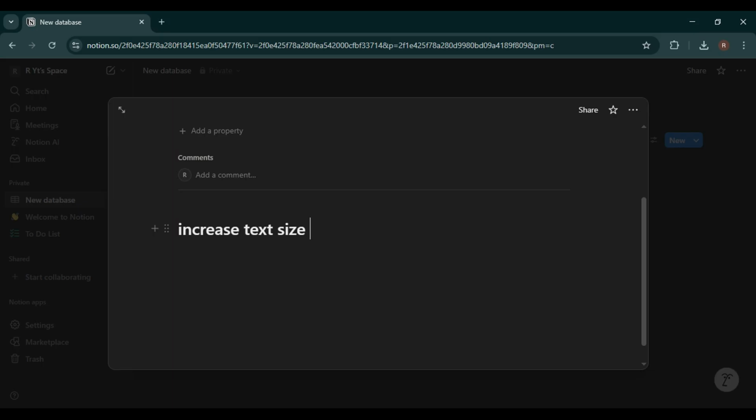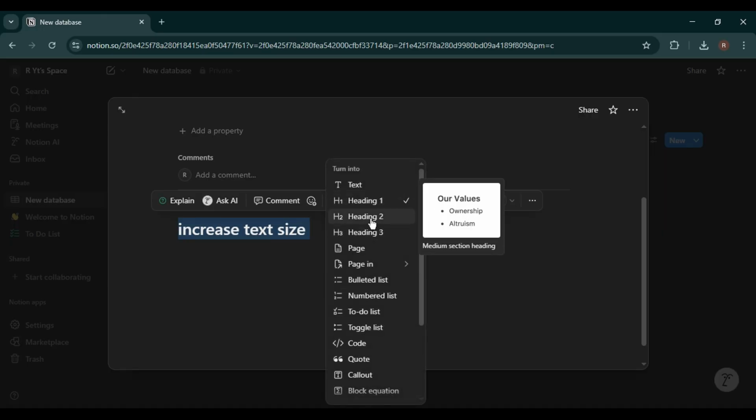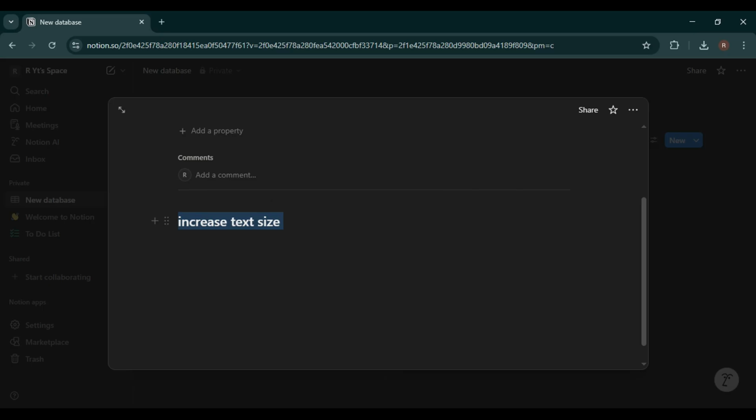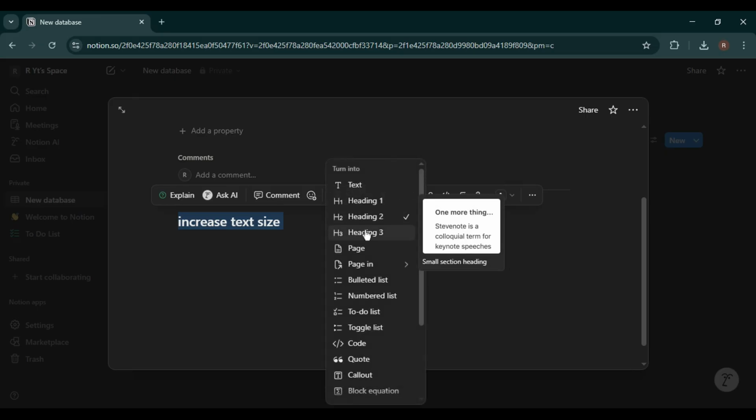With the same text still selected, click on the text option again, and this time choose Heading 2. Heading 2 is slightly smaller than Heading 1, making it perfect for subheadings or section titles that don't need as much emphasis. Again, if you want an even smaller size that's still larger than normal text, repeat the process. Select the text, click on Text, and choose Heading 3.